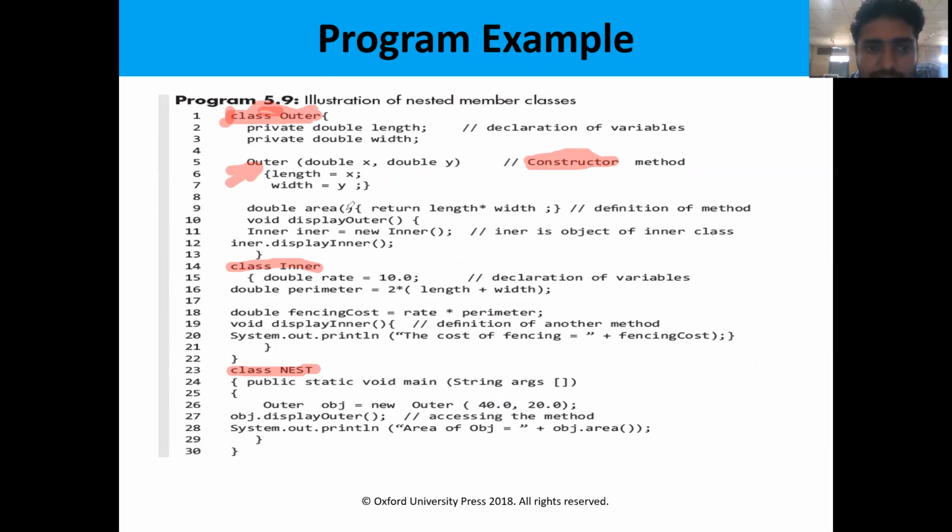Then he is declaring some method, area. He's calculating the area, return length into width. So another method is declared. Then void display outer. So he is using another method here. Two methods are used here. Next, he is creating one object called inner.